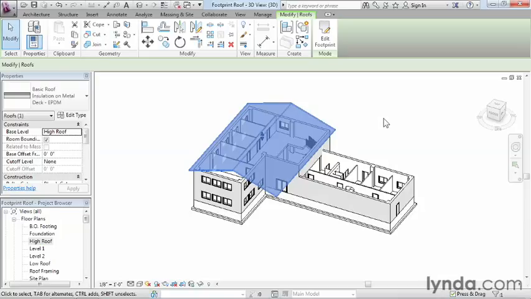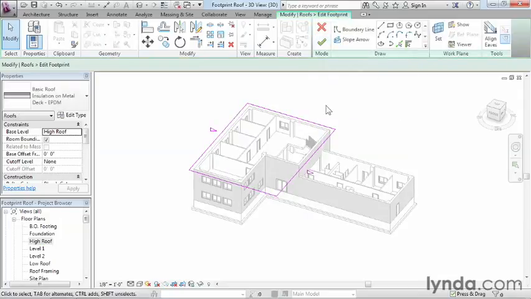So by deciding which edges are sloped and which ones aren't, you can change the shape of the roof pretty quickly. Let's go to Edit Footprint one more time, and let's make this shape match the shape of the building a little bit better. So now I'm going to go to my boundary line again, pick walls, make sure I have my overhang, but this time I'm going to turn off Define Slope.